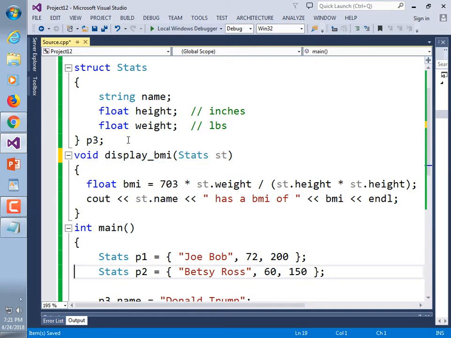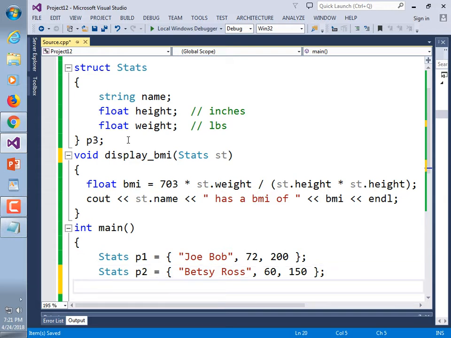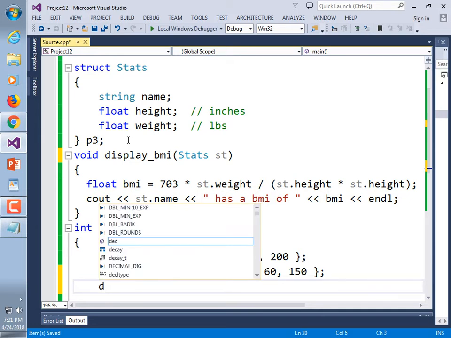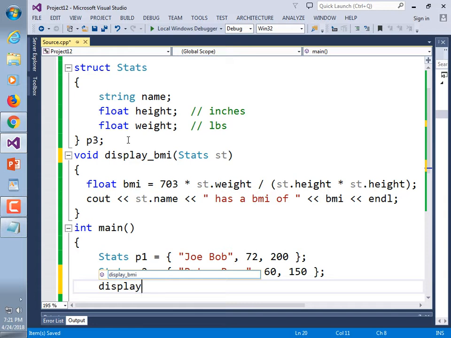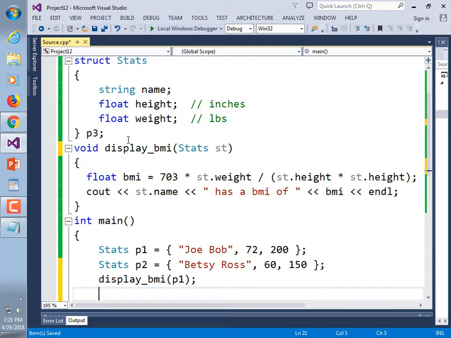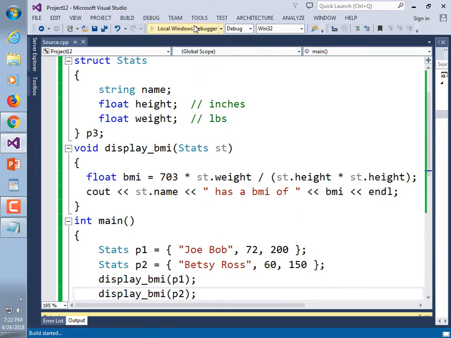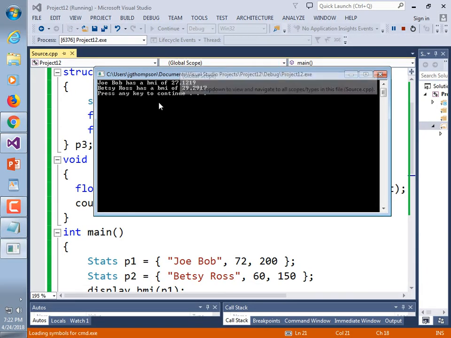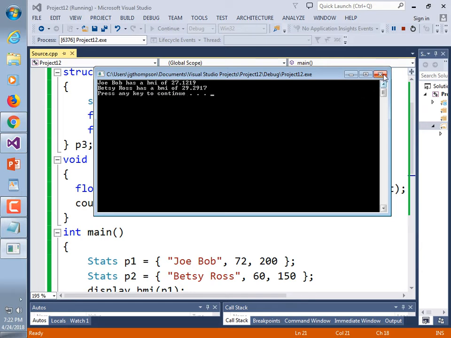I'm going to go down here under the place where I declared those two people's stats, P1 and P2, and I'm going to call this function passing that stats block in as a parameter, as an argument. Display_BMI using P1. Display_BMI using P2. All right, Joe Bob has a BMI of 27. Betsy Ross has a BMI of 29. Oh, well and good.